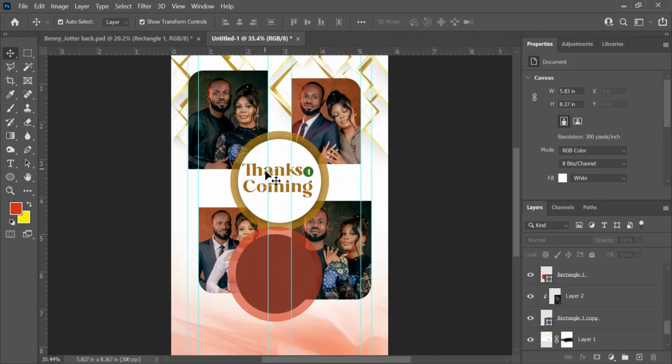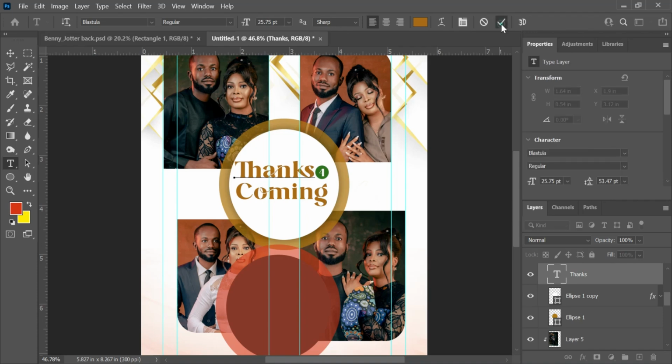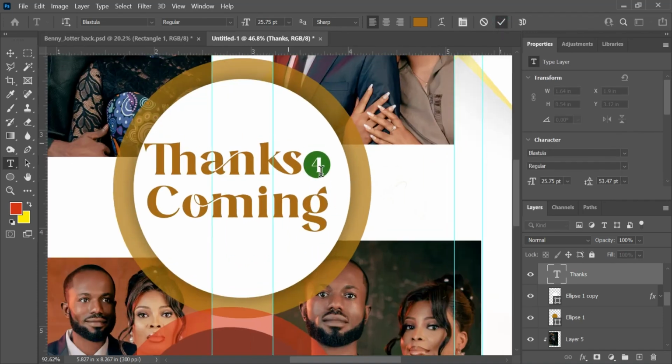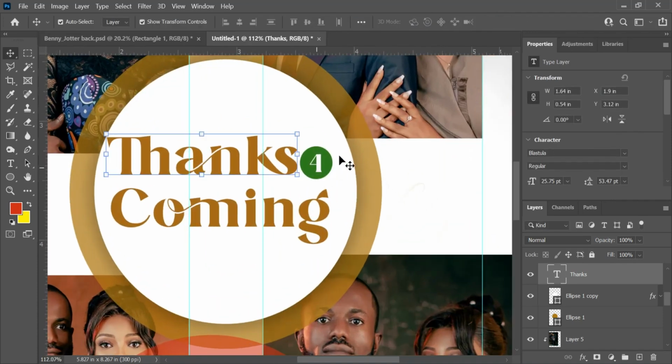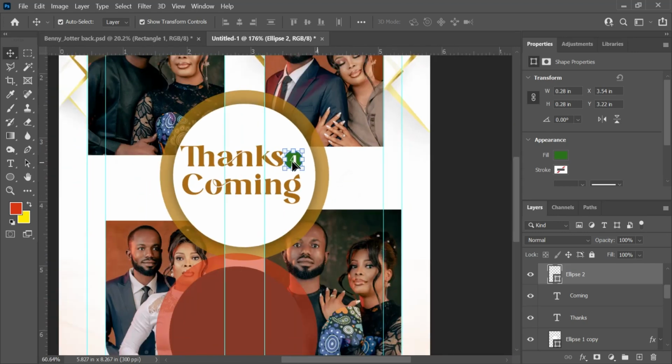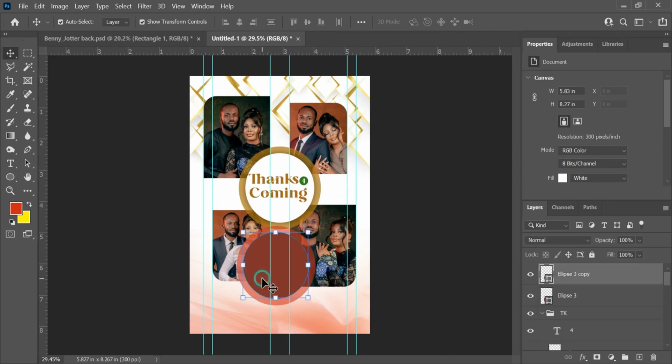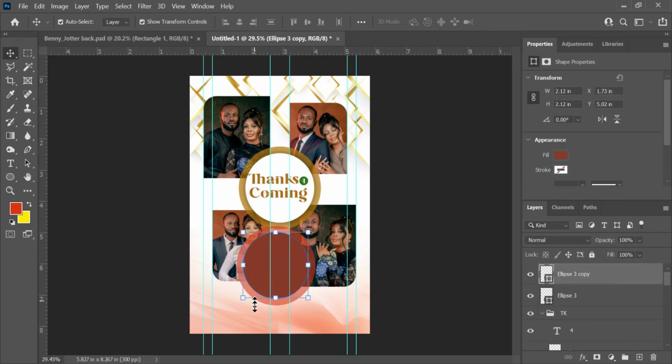And this is just normal text, the normal way to type text. Then this is also another shape, another smaller ellipse shape, and I just typed the font inside of it. So that was how I did that. And basically, that's all about the whole thing.